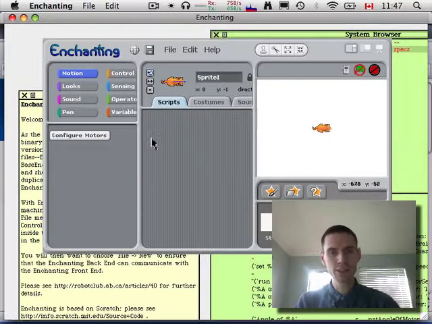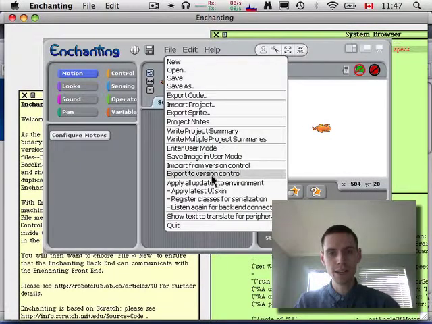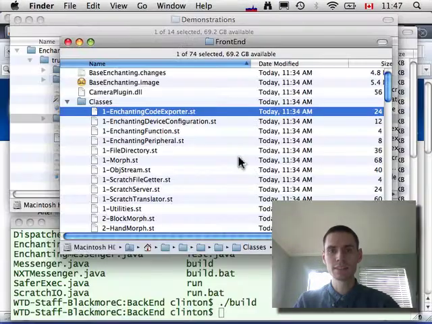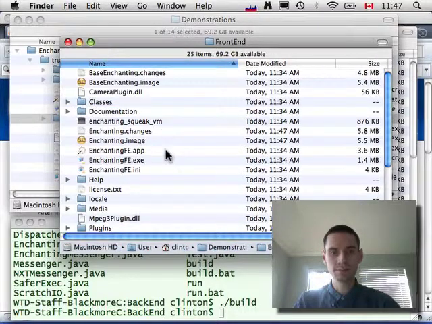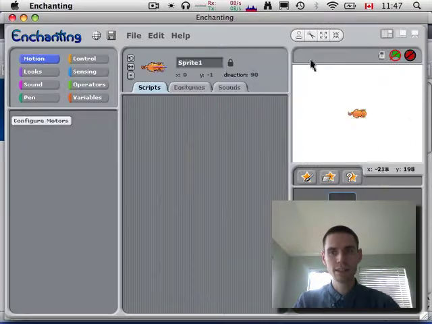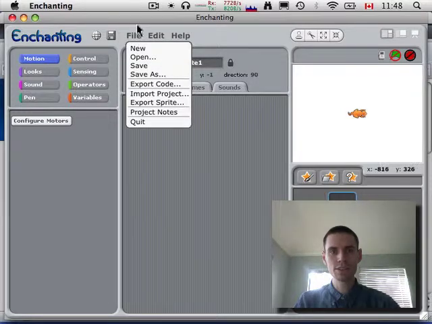If you don't want to tinker on the code, then you'll want to go File and go Save Image in User Mode. Sure, why don't I just do that right now? Close the non-scratch windows and save the image in end user mode? Yes. Now, having done that, if I run the Enchanting front end application again, here it is in end user mode. And this is just what an end user would see.